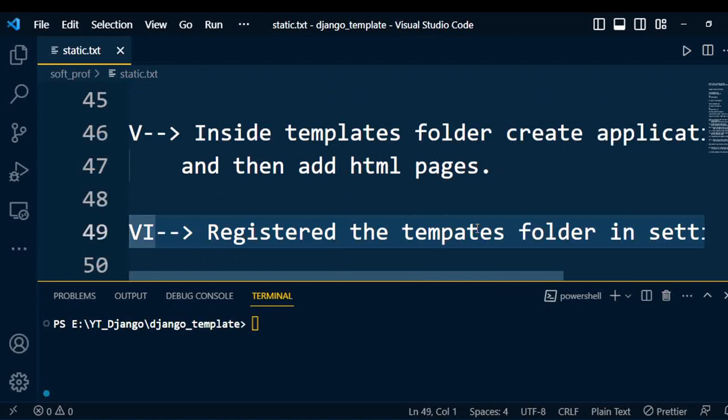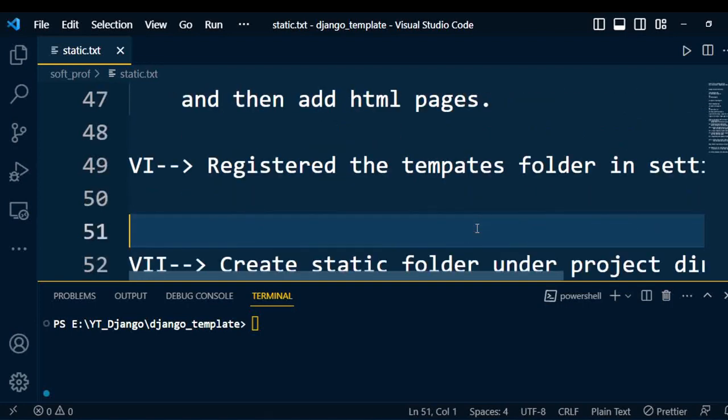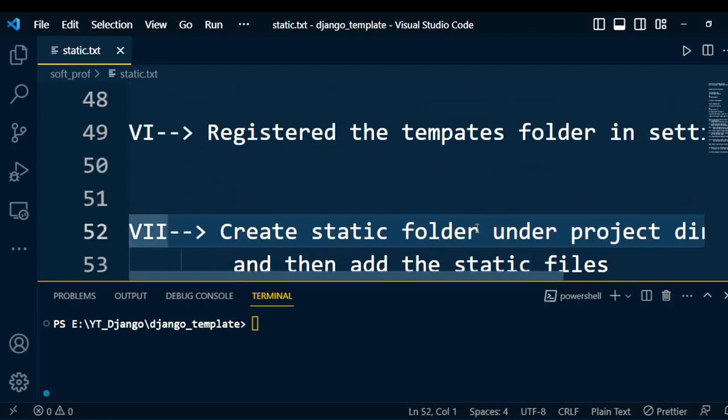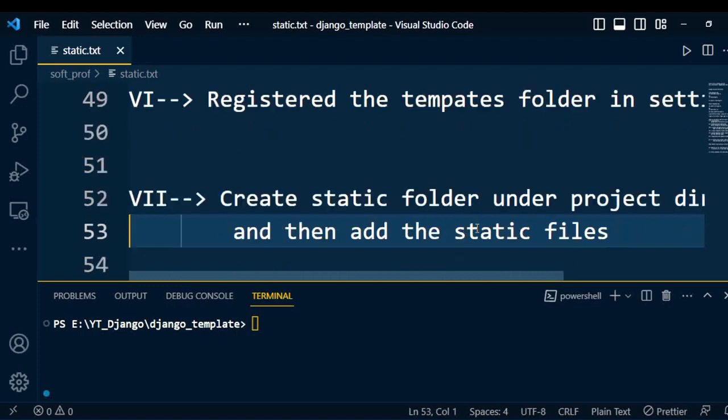Once we complete the template settings, we have to create a static folder under the project directory, in the similar way that we created the template folder. And then we can add a static file. It may be CSS, it may be images, or it may be JavaScript.